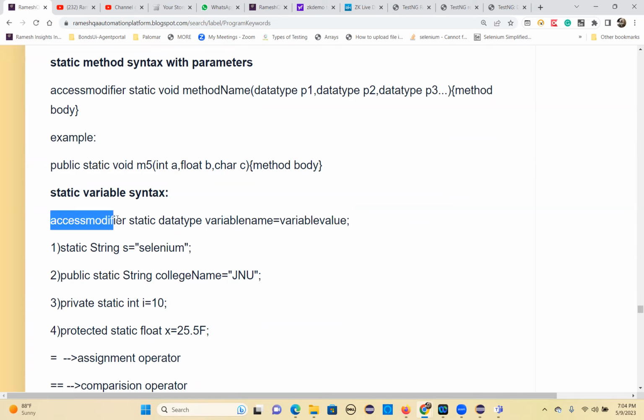I have already given the access modifier. Static, then data type, variable name equal to variable value, semicolon. This is the variable declaration and assigning a value. Sometimes you can declare only a variable, which means the right portion of the assignment operator won't be there. That's a declaration. But here, you are declaring a variable and assigning a value, both.